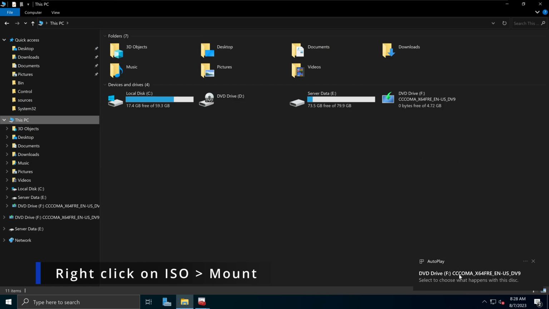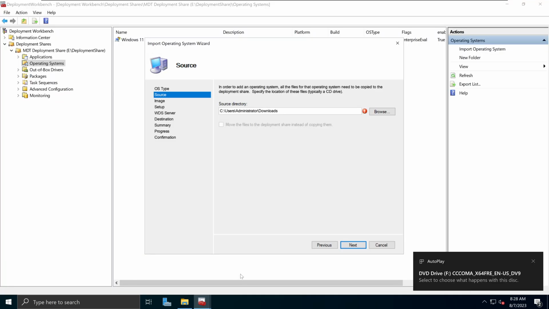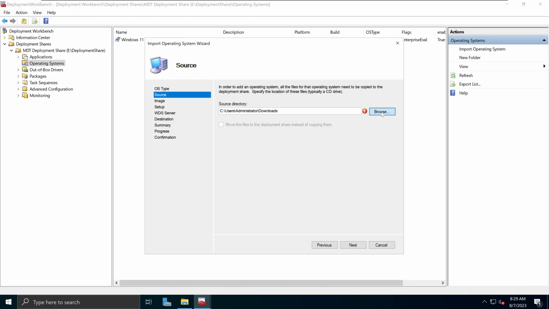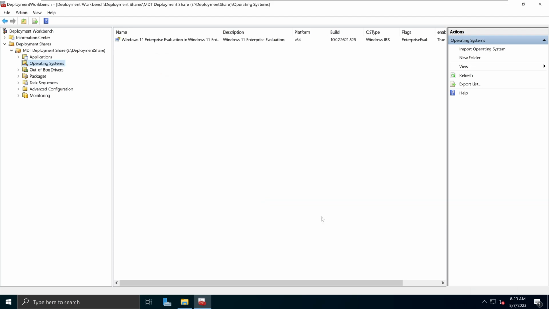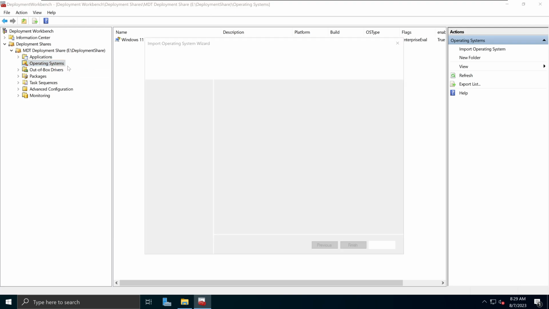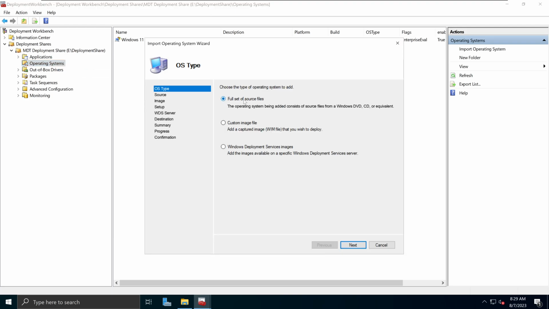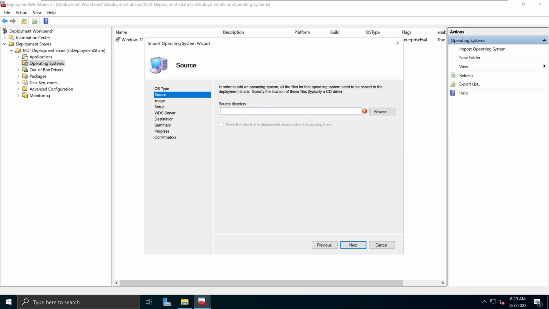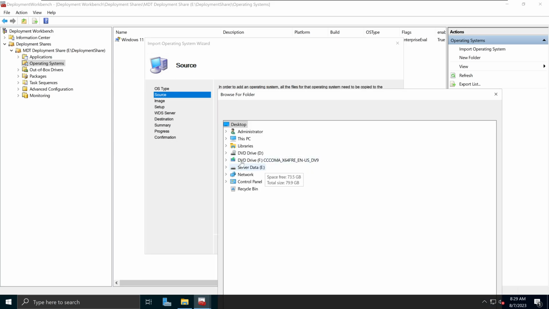So right now it's mounted in the F drive right here for me. Now if I go back to my deployment workbench and click browse under the import operating system wizard, which we selected, I'll go over it again just in case you missed that. Basically, right here, you select the operating systems, right click, import operating systems, full set of source files. Under here, we're going to select browse, but now we're going to select that DVD F drive.